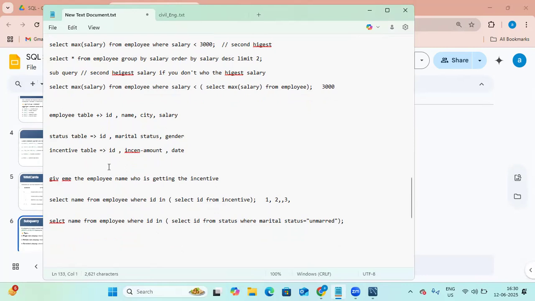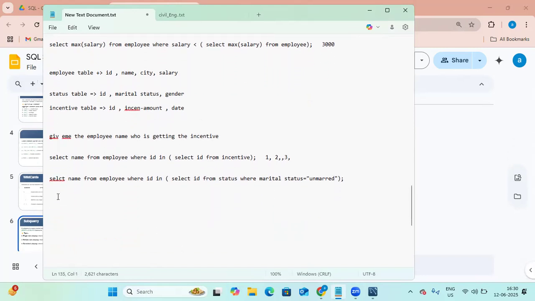Now we are getting the data not from one table, we are retrieving the data from three tables. Similarly, there is one standard query: select salary from employee group by salary order by salary. We have seen: give me the second highest salary, give me the third highest salary, give me the first highest salary, give me the first two records, give me the last two records. This thing we have seen.